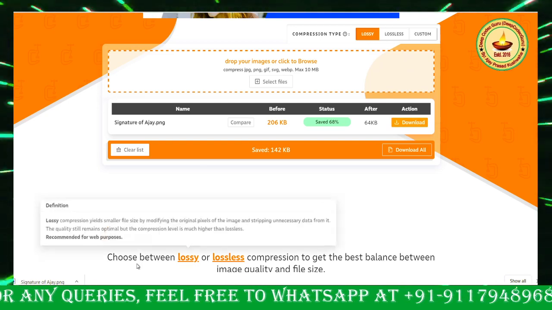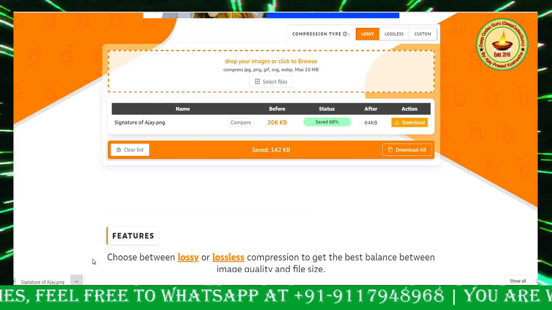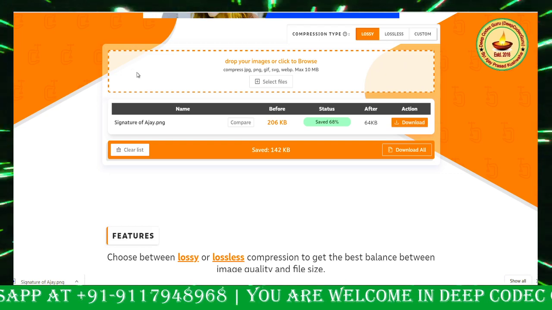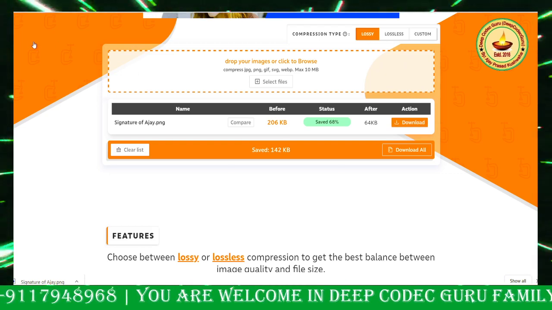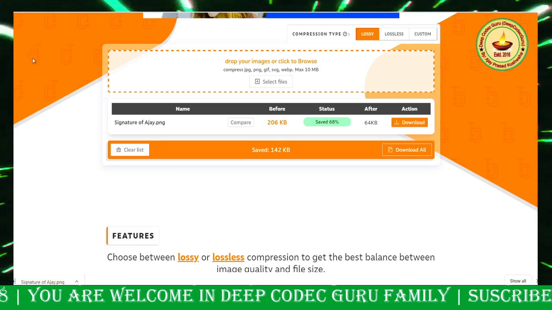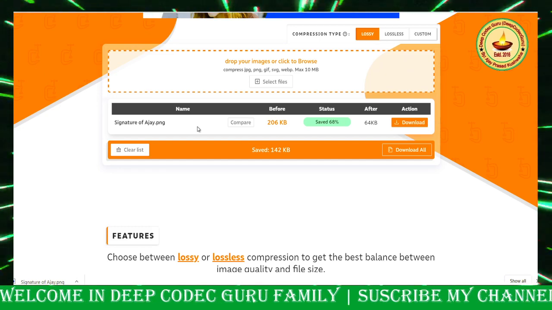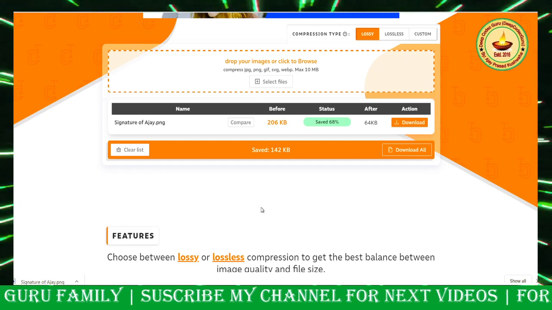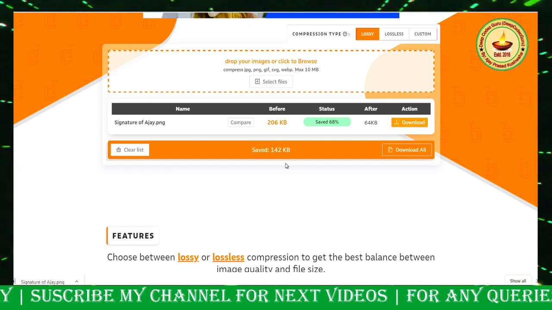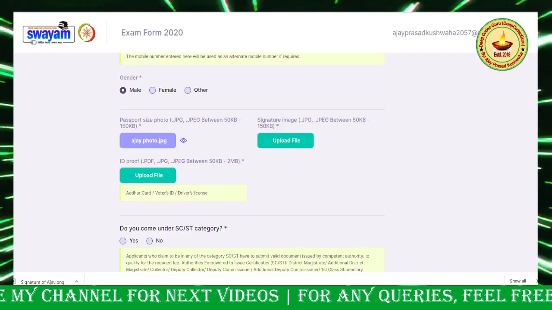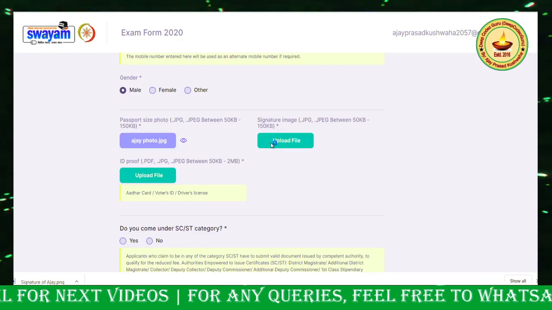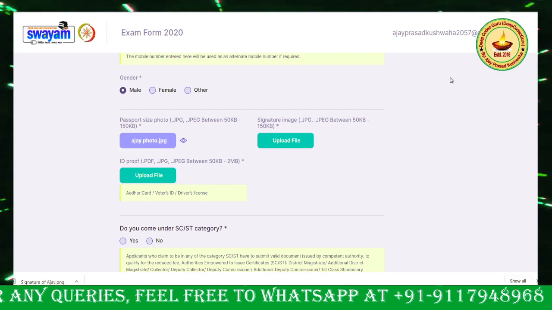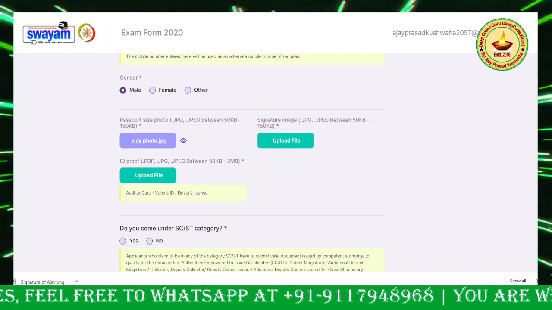Now I go to the file. Okay, open the file. Okay guys, you just download the size, and you go forward again to the form and upload now. So I come back to the form. Okay, my format is not JPG. So I will go for JPG format.